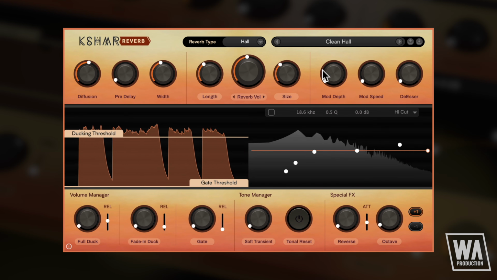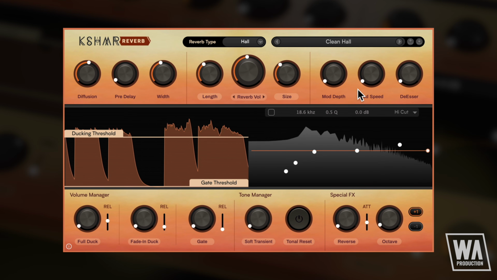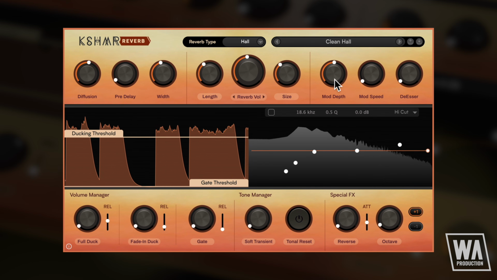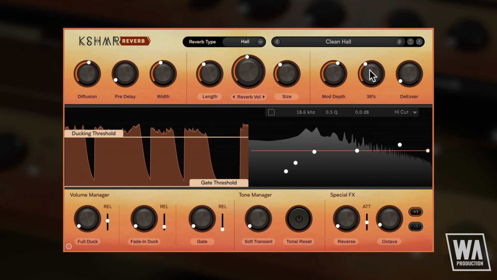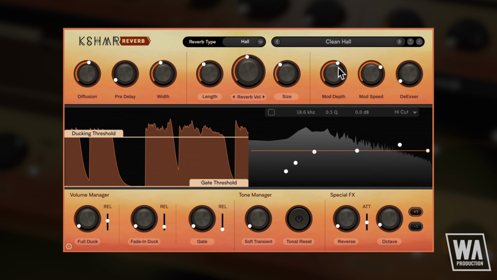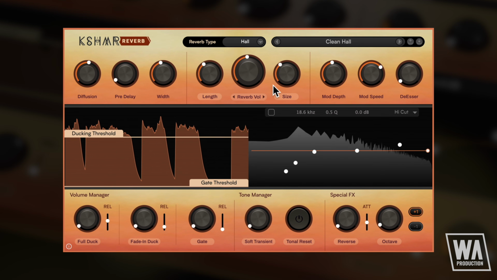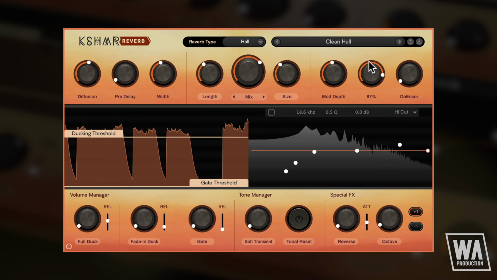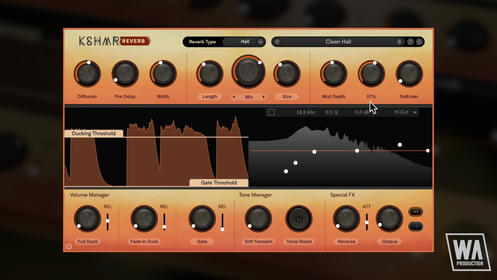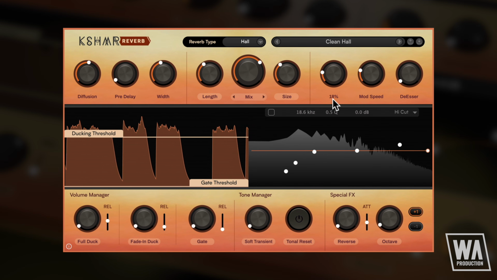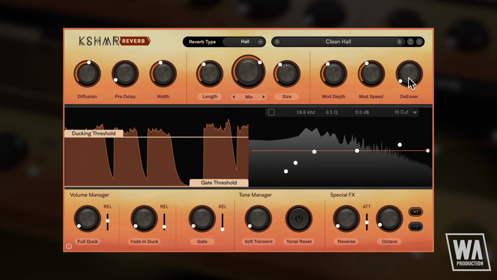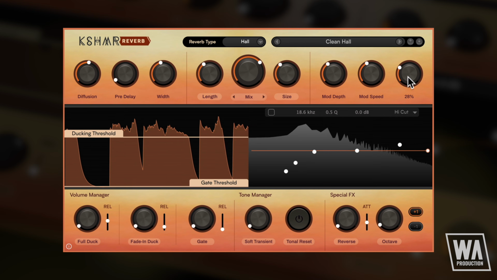These modulation controls bring a whole new character to the signal, introducing subtle changes to the processing. De-esser is a useful control, a dial for removing unwanted fizz from the reverb tail.